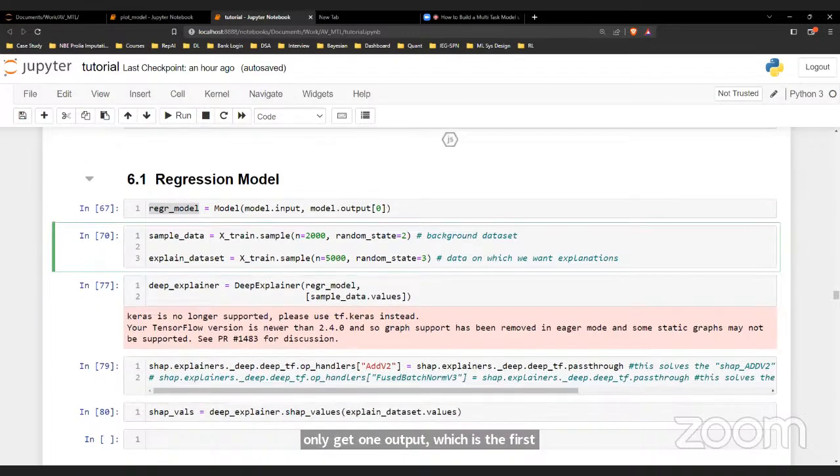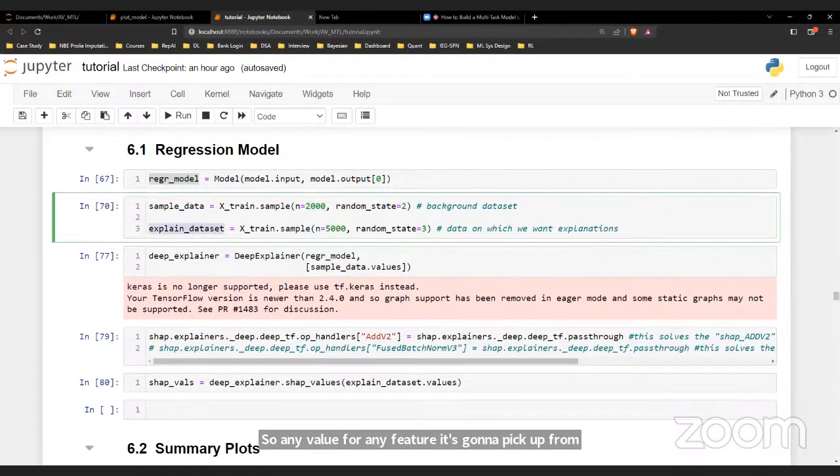So now we need a sample data set. If you remember, we talked about background data in the slides. The background data is used to fill in the missing features by sampling from it randomly and getting predictions. So when we take in coalitions and there are missing features, we get those feature values by sampling from this sample data set. We take in 2000 data points. So any value for any feature is going to be picked up from these 2000 data points itself. And then we have an explained data set.